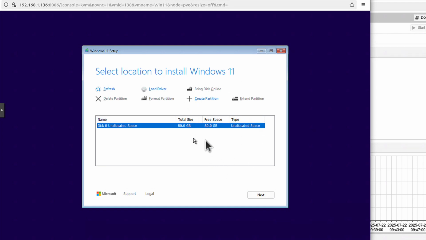But before we go any further, it's worth loading another driver, just in case. I mean, not just in case, because you might have a problem if you don't do that. So I say Load Drivers.